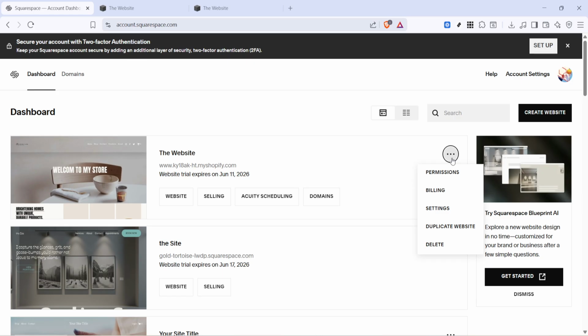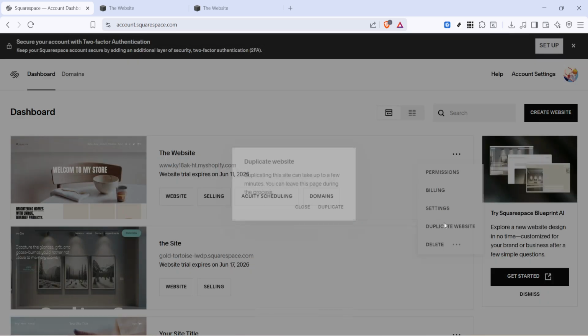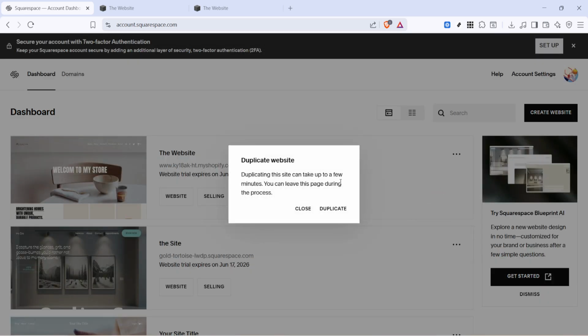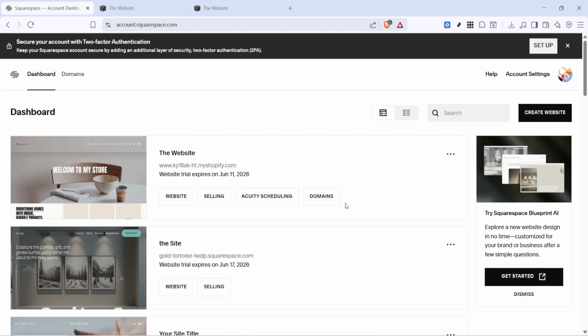This tells Squarespace that you want to create a copy of the site as it currently exists. The duplicate can serve as a backup version, giving you a separate site copy to keep as a reference. This is especially useful if you're about to make changes that could affect design, structure, or content, and you want a safer starting point. After selecting that option, Squarespace will usually ask you to confirm the action. Go ahead and click Duplicate again to continue.